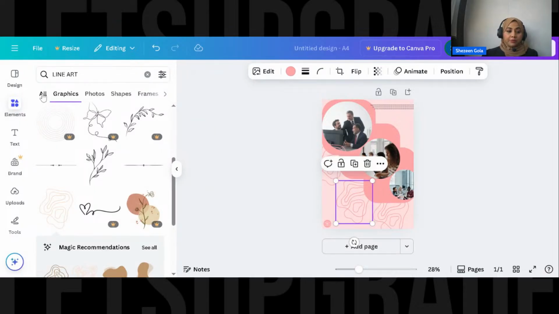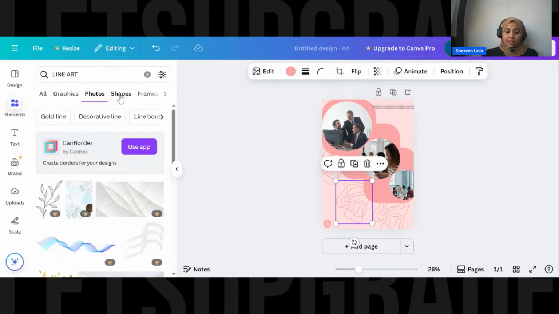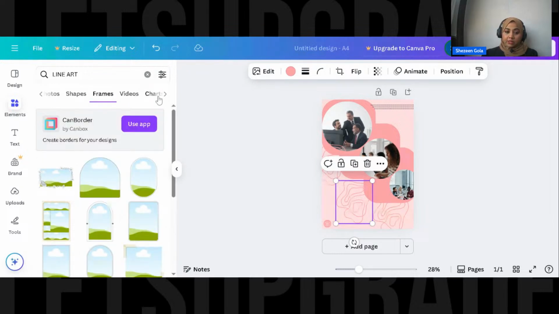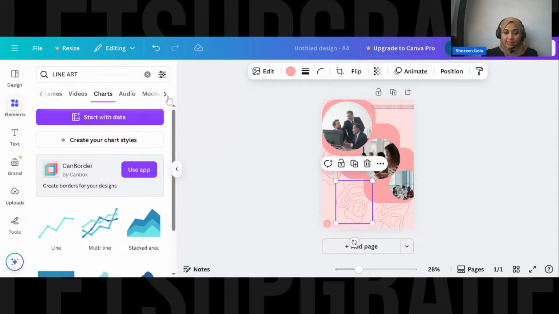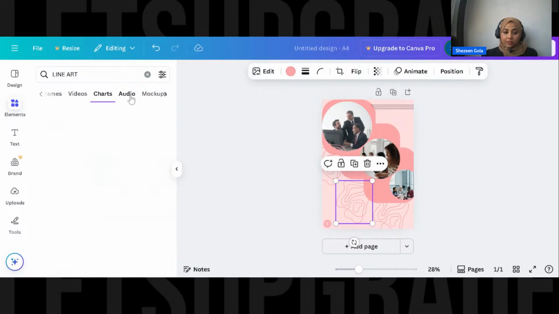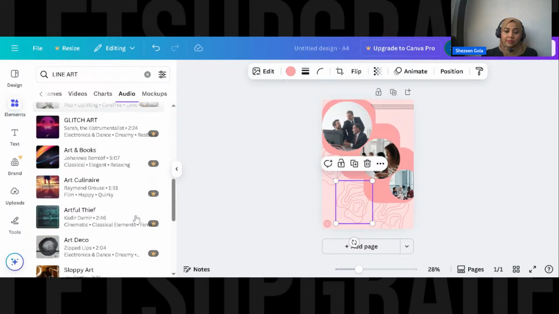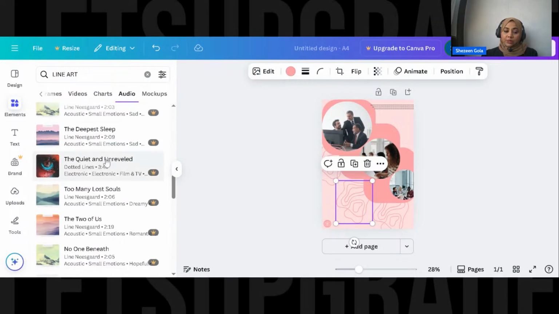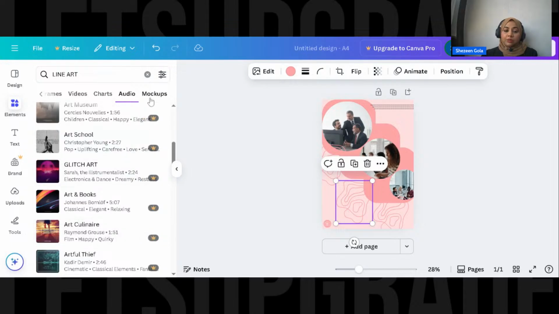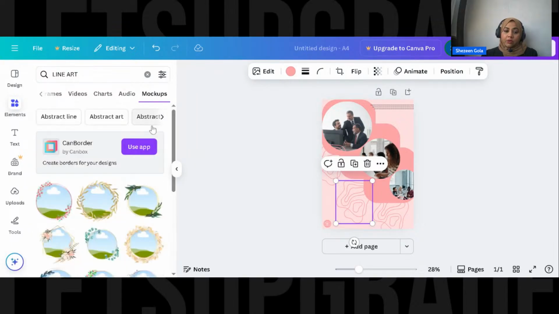So we've covered graphics, photo, shapes, frames, charts. Of course, we don't need to put charts in this as we are not making any live video or videos. You're just making artwork. So audio, of course, these are the audios which you will get. Mostly all these videos are available in your pro section. So mockups are in a very later section when we are going to start making our logos. Then we can use mockup and I can explain it to you better.